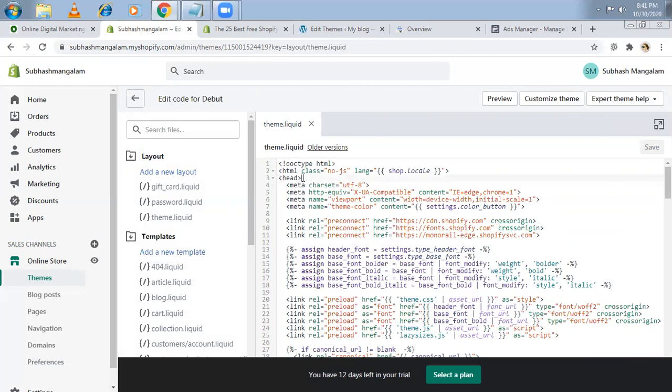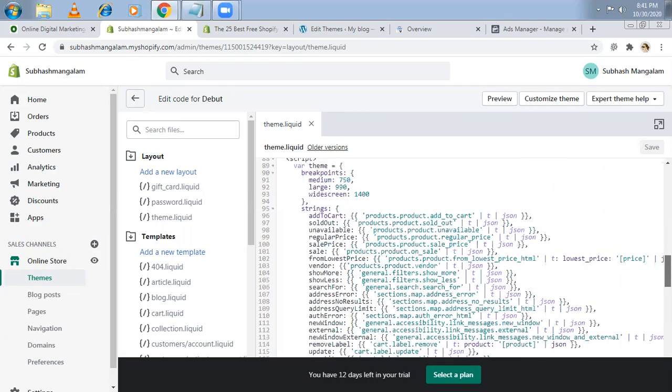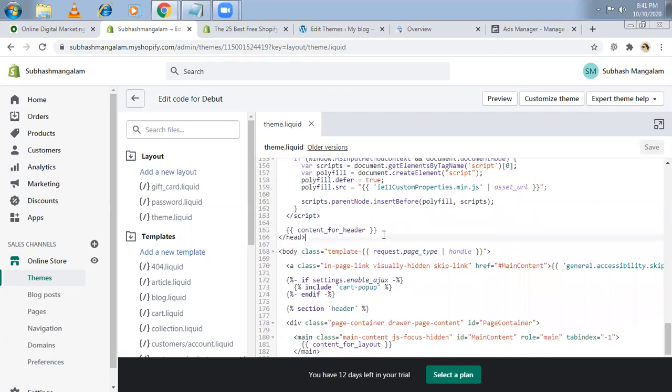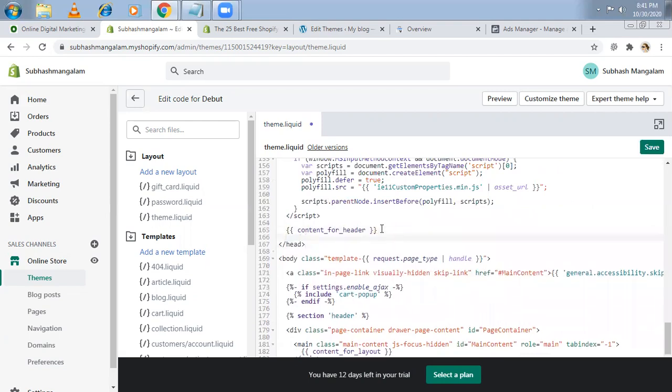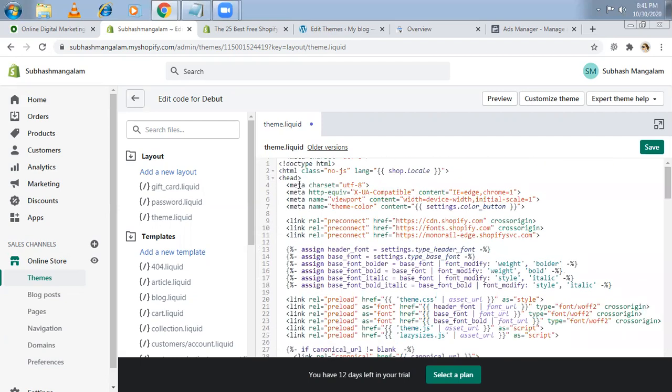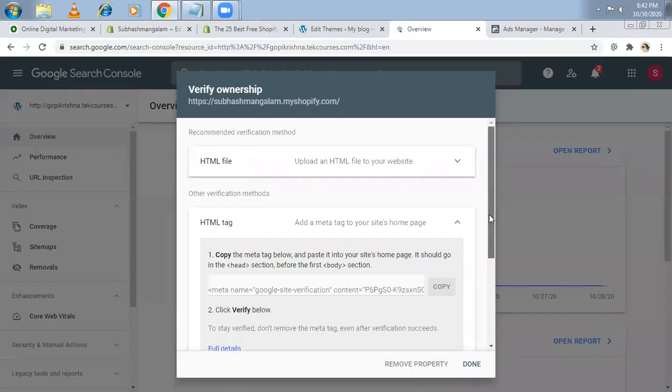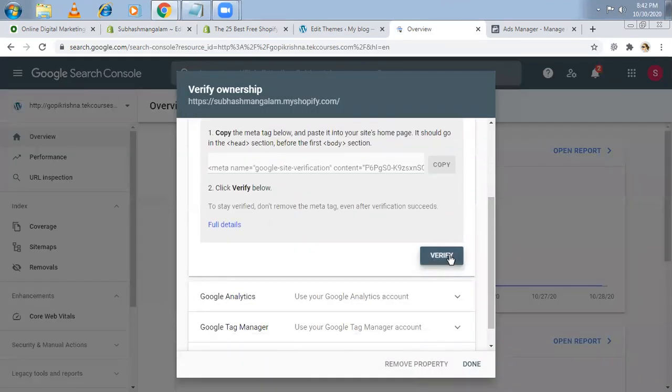So this is the head section. This is the open head, and when you scroll down, you'll find the close head. Either you can paste here in line 166 or else you can paste directly after the head section. Done. Save. Then go back to Webmaster Tools and click on verify.